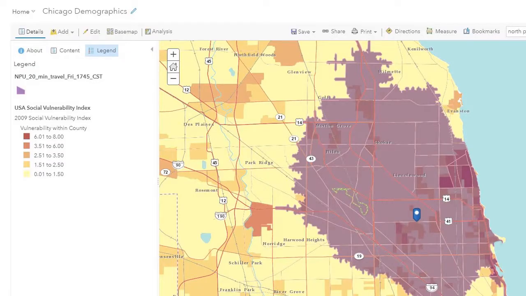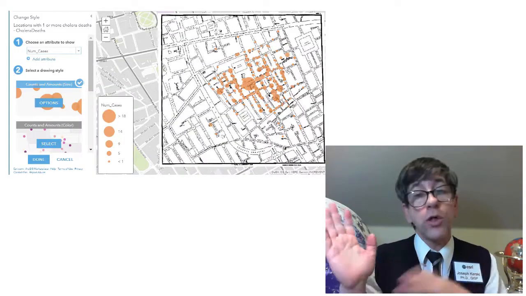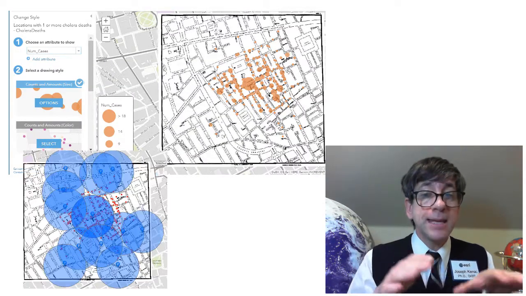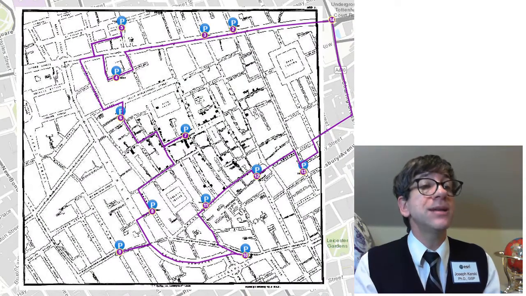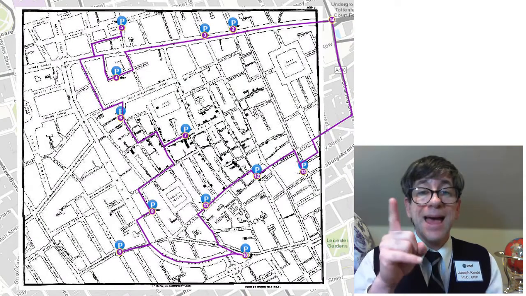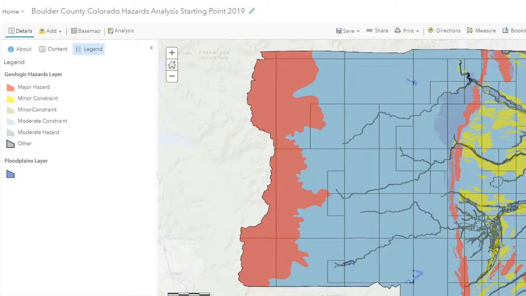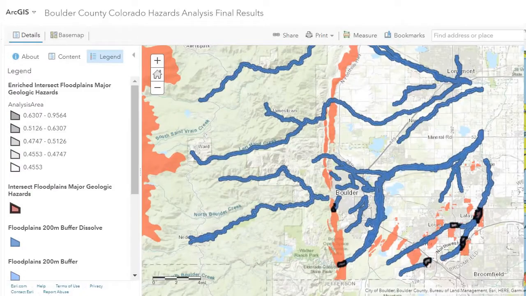Then we turn back the clock to 1854 and the setting all the way over the pond to London and examine cholera using location intelligence tools. After that, we examine geologic and flood hazards in a mountain county. This is not just some academic exercise. This county actually did have a mega flood back in 2013, and so these tools and these data sets were created to help that same community mitigate future floods. And so you'll use the same data that they're using.